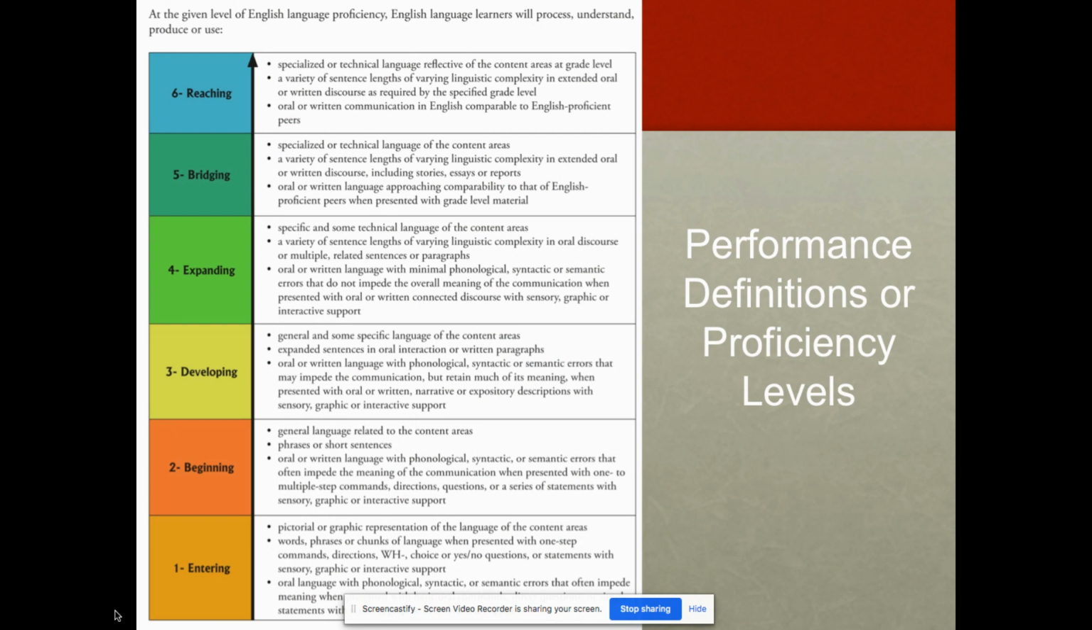The performance definitions or proficiency levels: when you're told a student scores a 1 to a 6 on their Access test, this is what that means. So 1 is entering, 2 is beginning, 3 is developing, 4 is expanding, 5 is bridging, and 6 is reaching. So if you're told that a student in your class scores a 2.5 on their Access test, you would want to go to the 2 for beginning and see what exactly they are able to accomplish in your classroom based on their language development.